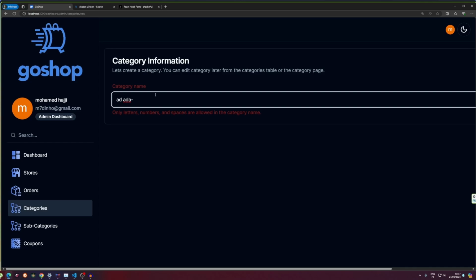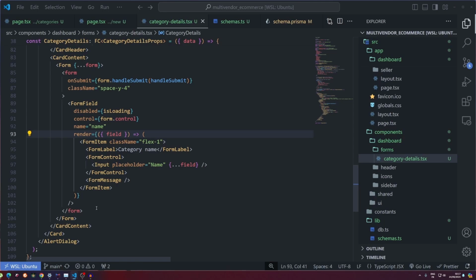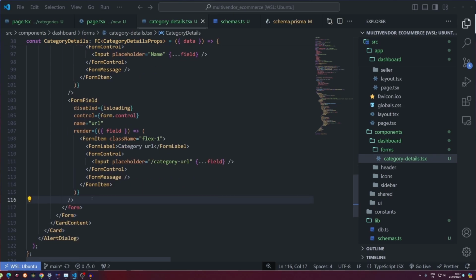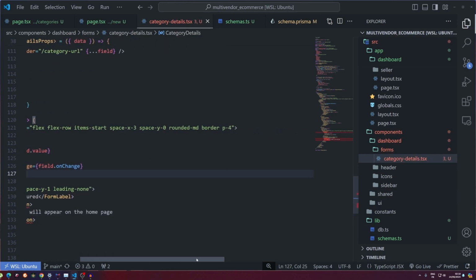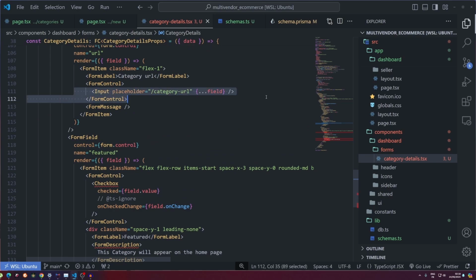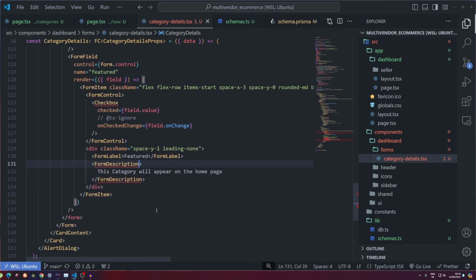Now let's do the same for the rest. So just to save time, I'm gonna copy this one for the URL, and I'm gonna go back. So under the name right here, we're gonna have this one for the URL, and that would work. Now also we can copy the one for featured, which is just simply going here right here. As you can see right here, it is the same thing. We pass the control, we pass the name, which is featured, and in the field right here in the form item, instead of returning just an input right here, we are returning a checkbox, as you can see right here, with a nice description.